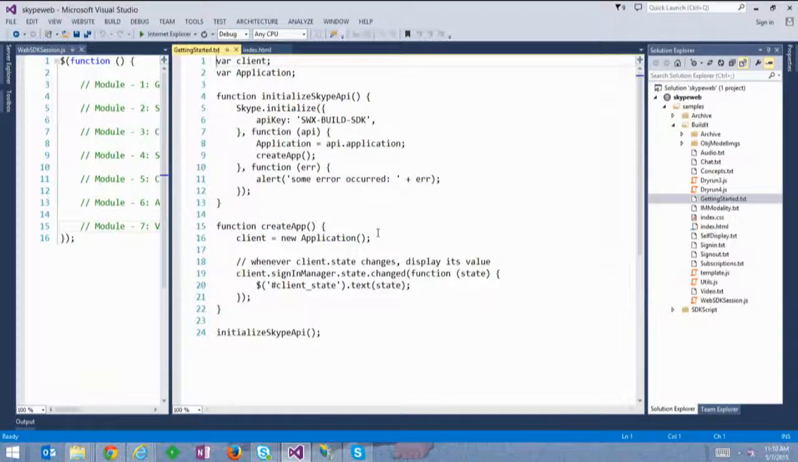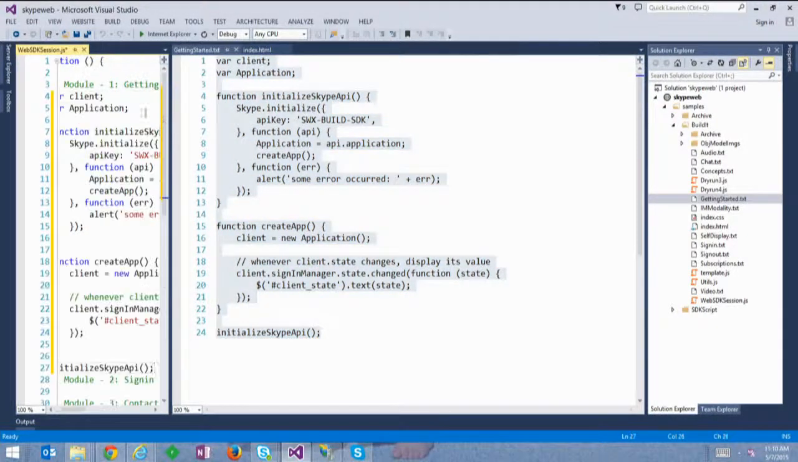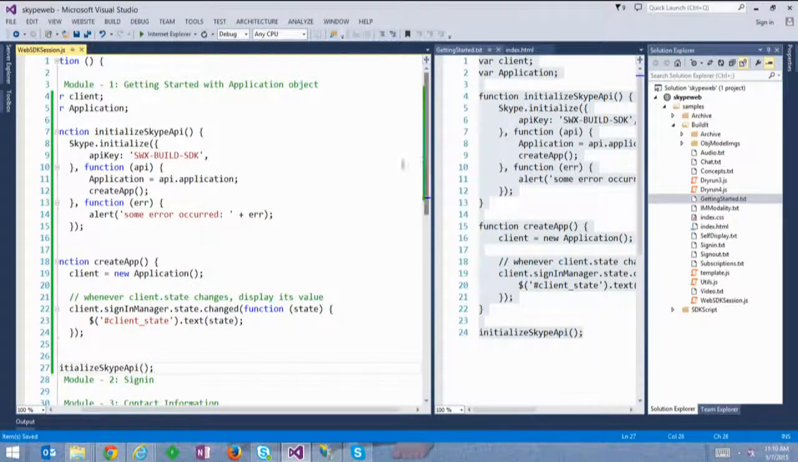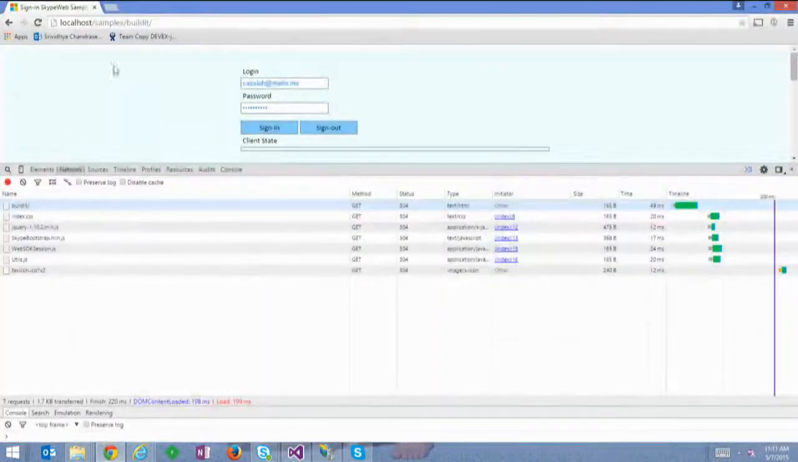So here's our getting started module over here. Let me actually move this over so I can walk you through the code with the highlighting. All right. So what we have here, I'm probably going to stay here so I can highlight specific sections for you. What we have over here is an initialize call using the Skype initialize, and specifically I'm giving that exact same API key that I mentioned. Once we do that, we assign it to an application variable and initiate the create application call. Let me show you what happens in the browser when I do that.